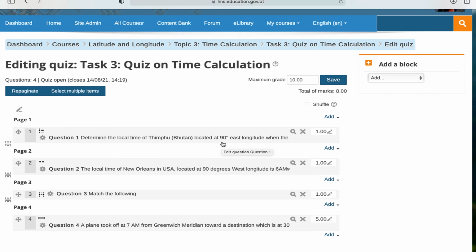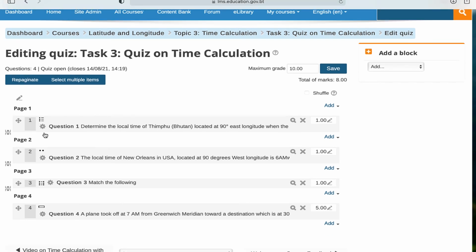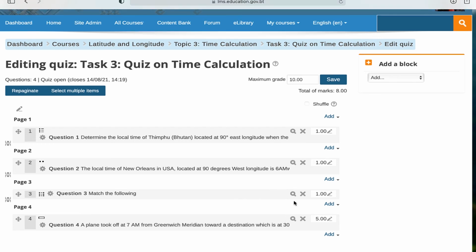So once we have created the quiz, and if you want to edit the question, you can always do that by clicking on this button sitting right here. You can do that for any question. Similarly, if you want to preview it, you can click on this button right here, and if you want to delete it, you can click on this cross button right here.